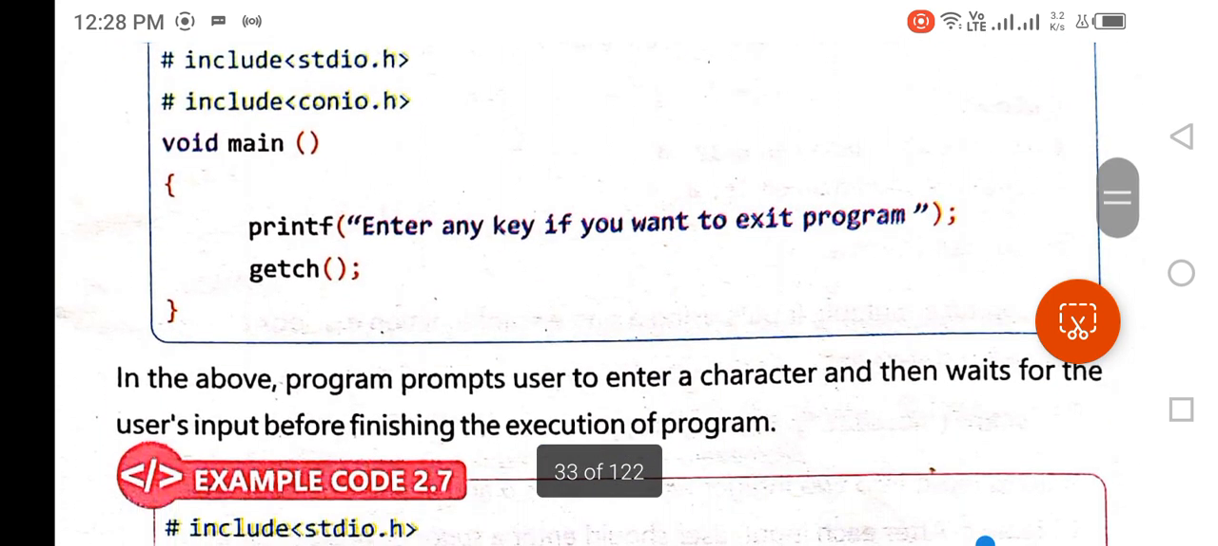In this example you can see that we include 2 header files. The first one is stdio.h and the second one is conio.h. After that we start the main function. From the main function, the execution of our program, C program, starts. After that, printf function is used in which a message is displayed on the screen. Enter any key if you want to exit program.